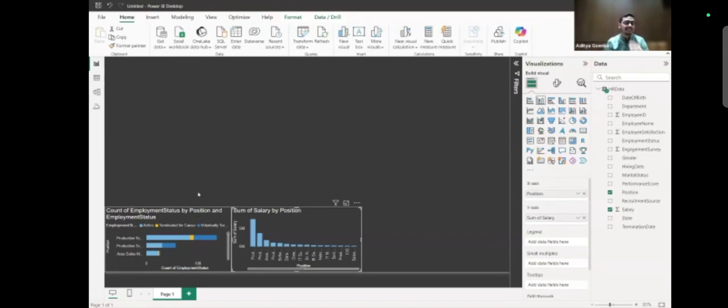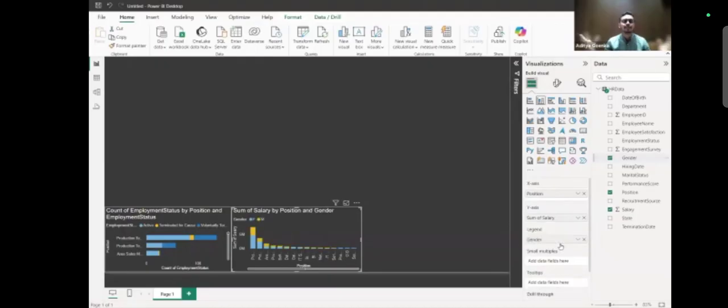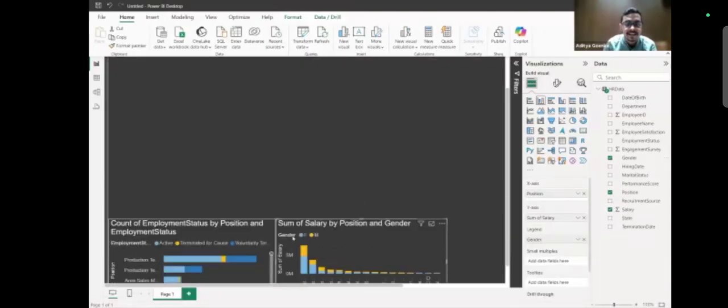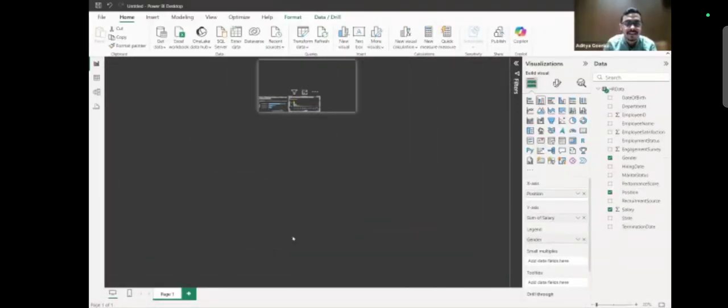Anyone? Any guesses? Exactly something like what we did over here. We'll add gender to the legend of this particular chart. And boom, guys, so many of you answered it absolutely right. I'm so glad that you are taking away the learnings. Sum of salary for the female gender and the male gender of production technician one, right there in one graph itself. Amazing.